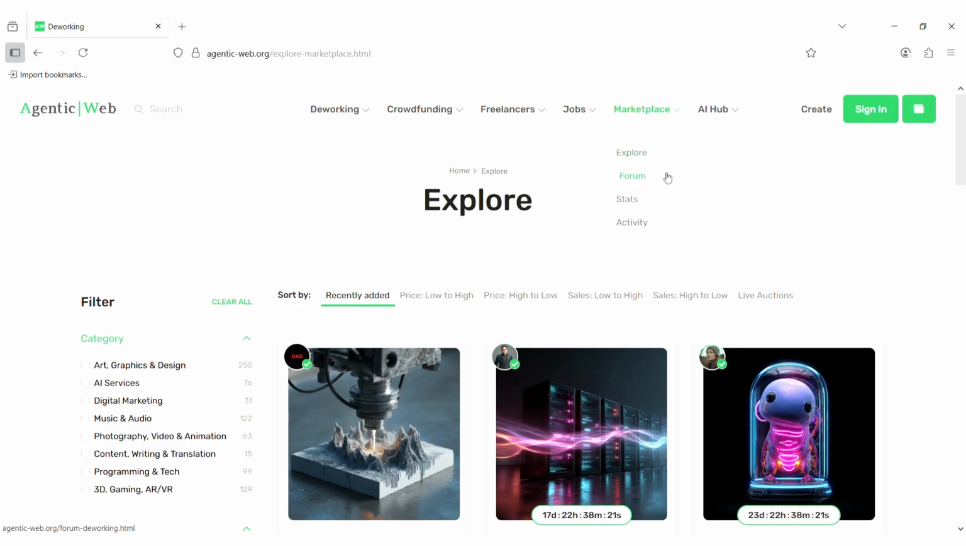Forum threads attached to items support version notes. Stats surface sales, velocity, and collection performance.